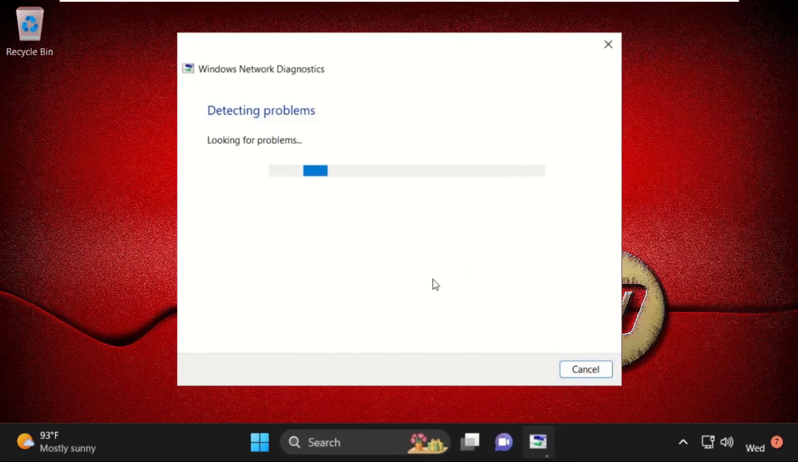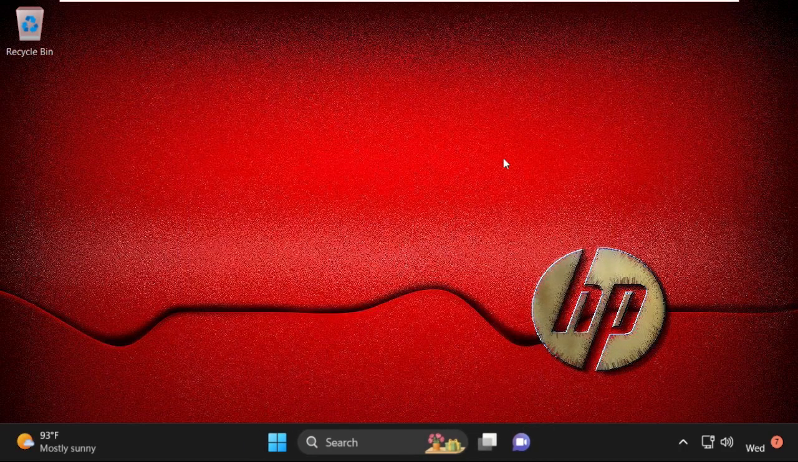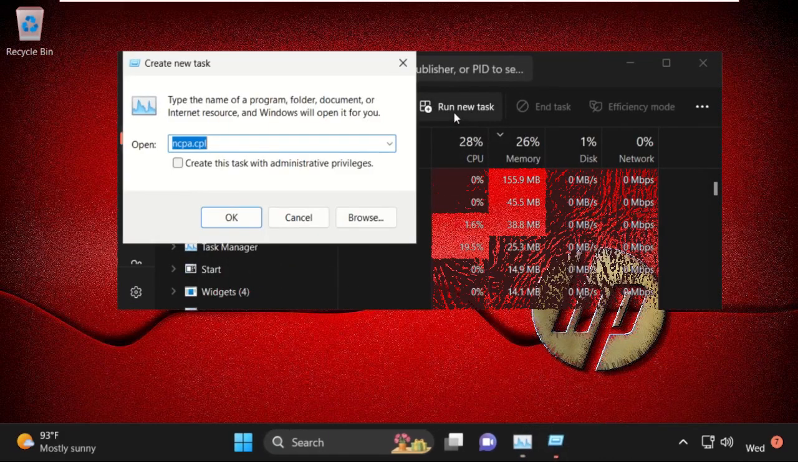Once you click on OK, it will try to detect the problems related to your internet connection. Then it will also try to resolve them. Once done, close this window. Then simply right click here and select task manager. Then click on run new task.